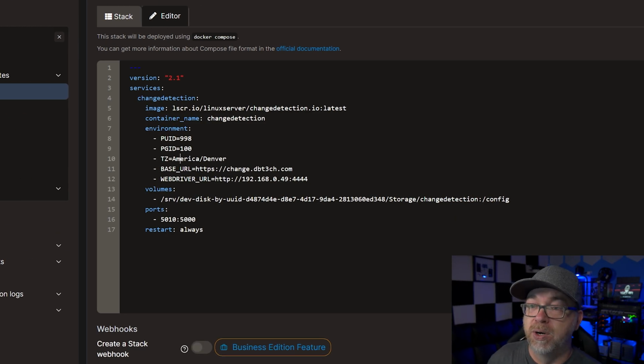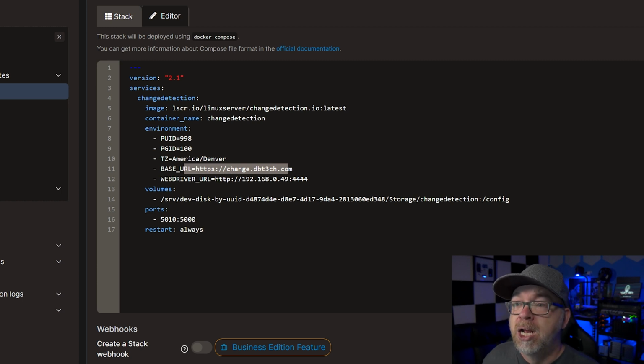Below that, we've got a time zone of America/Denver. Change that to whatever your time zone is. The base URL, this is where I'm going to access my instance. Of course, you can make that local if you want to. You can put that on a URL if you want to. That's completely up to you, but that's what I've got in there. This WebDriver URL, by default, is actually turned off.